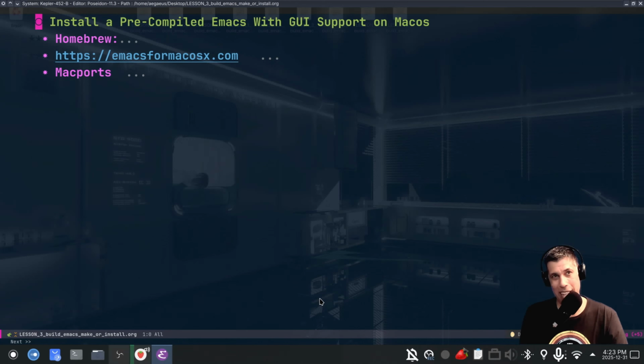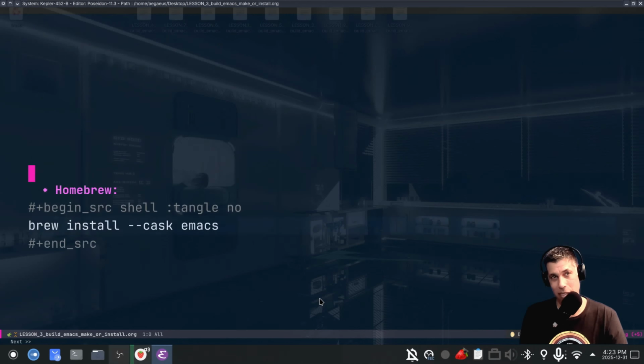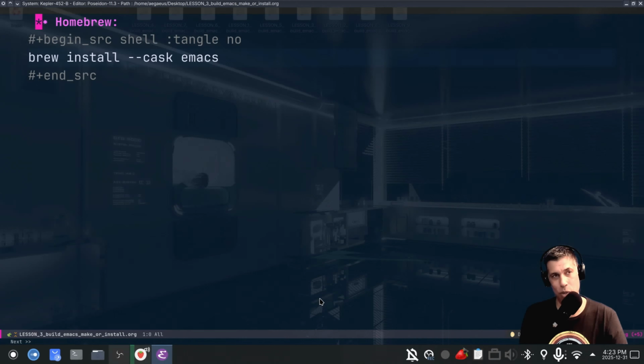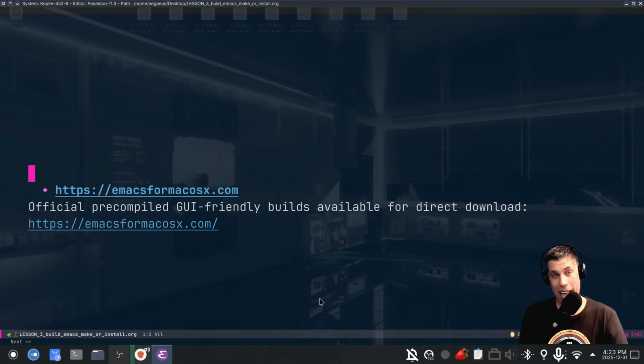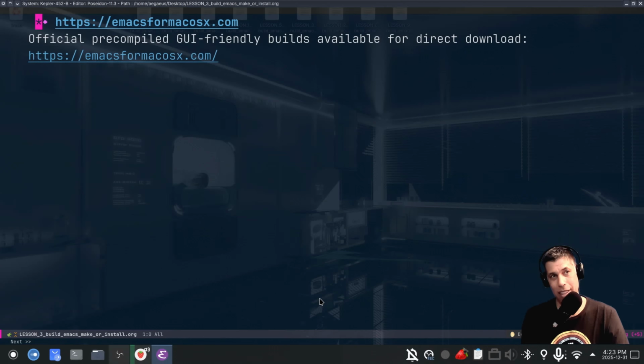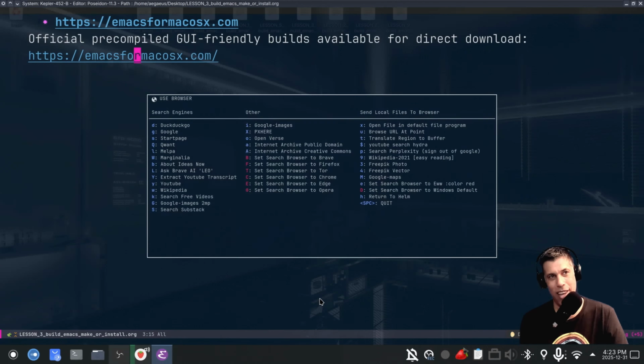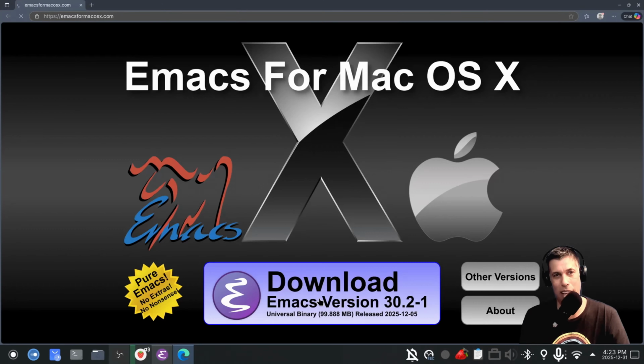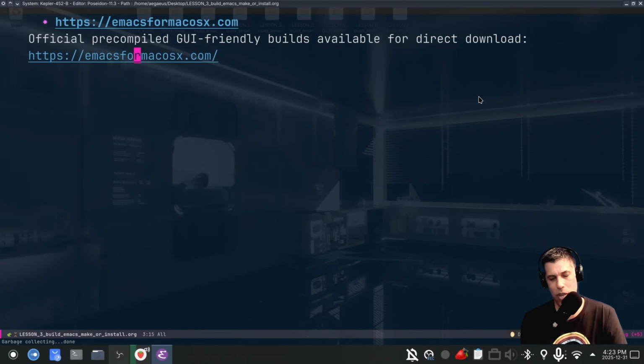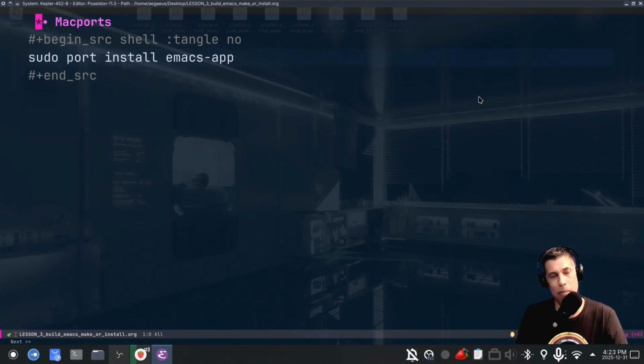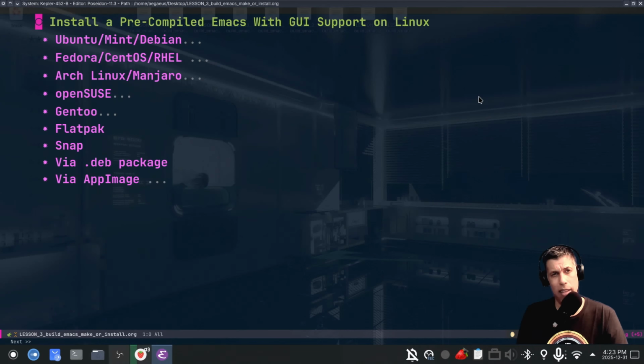So installing on Mac operating system with precompiled Emacs with a GUI, we have brew install --cask emacs. We have this nifty web page up at the Emacs mothership, which I think looks like a business card. Great looking web page. I like it. I like this design. I like the colors, how it all works together. And you can go up there and download Emacs for your Mac operating system, prebuilt, precompiled binaries. In terms of MacPorts, you know about those: sudo port install emacs-app.